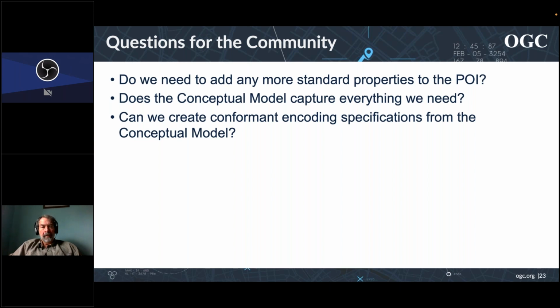What do you think? And can we actually create conforming coding specifications from the conceptual model? Our hand exercise suggests that we can, but some of you, I suspect, have actually worked with some of the implementation specification initiatives where they generate the implementation specification from, say, if you work with ShapeChange, generating it from the UML model. Can we do that with what we have here, or do we have to make more adjustments?